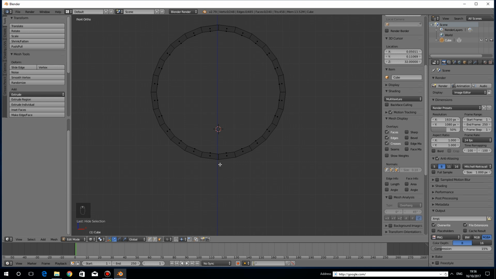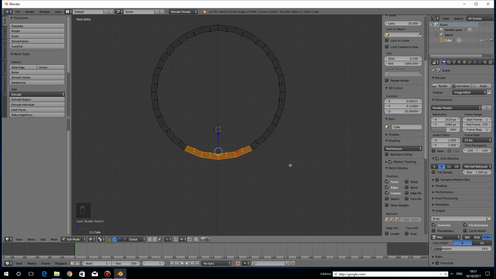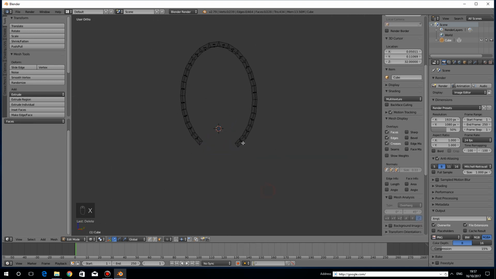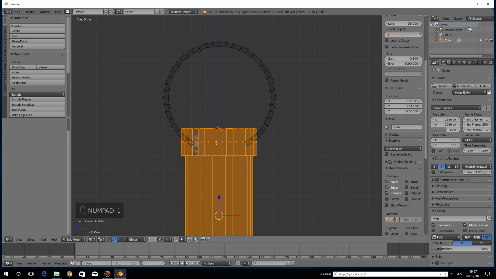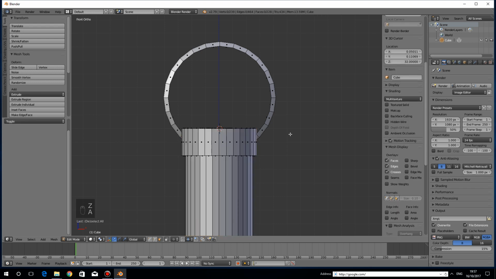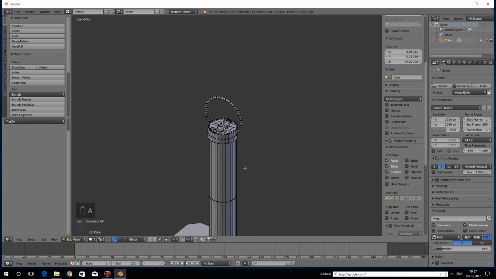Right, I'm now going to select, by box selecting, these four face loops. So press B and then click, drag. They're now all highlighted all the way through. I can now go X and delete faces. That deletes the extra geometry. Now if I press Alt H, that brings back the cylinder, and then press Z to take it back out. We've now got our model.